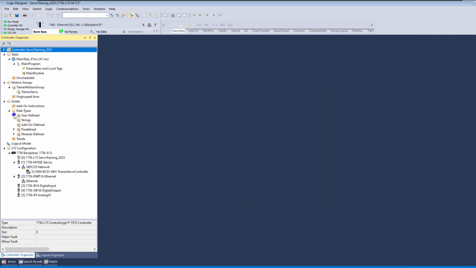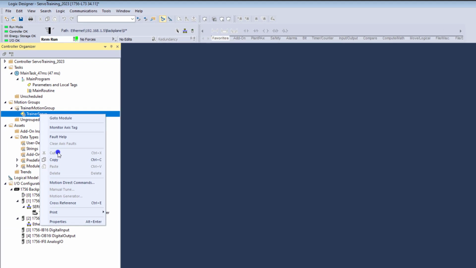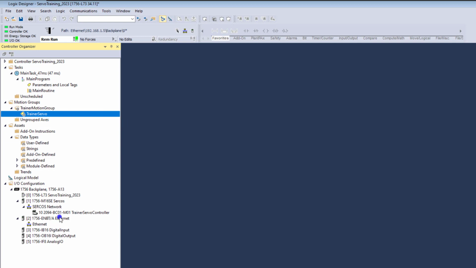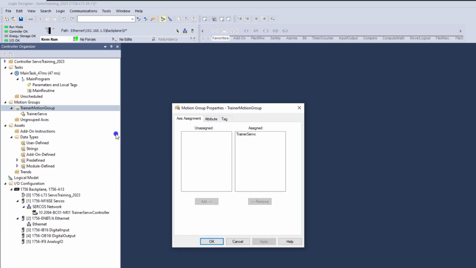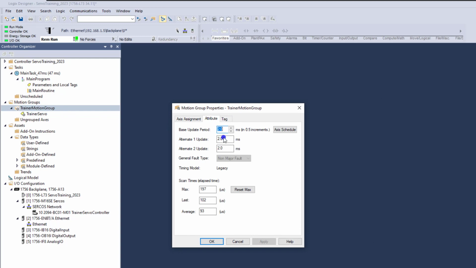Now when it comes to servos and actually running them, I'll show you real quick. You can come over here now that we have everything working. Our IO is completely healthy, and everything is working. I want to talk about the motion group, the attributes. It's very important that you understand, if you're using an L6 processor, the timing of the coarse update rate, which is the base update time, is very important. So this has to be set properly.